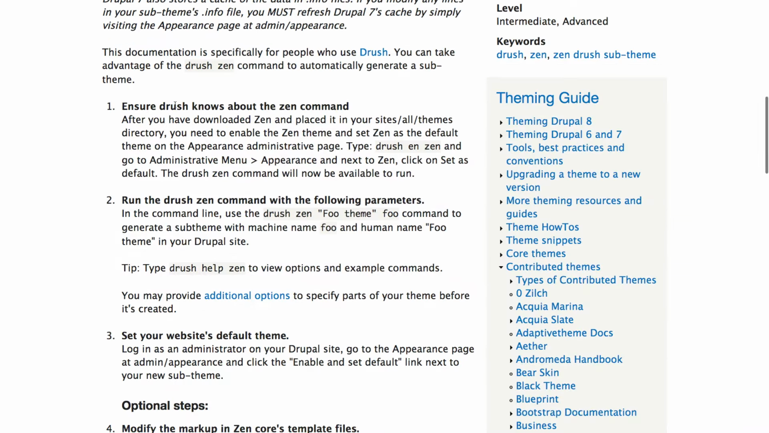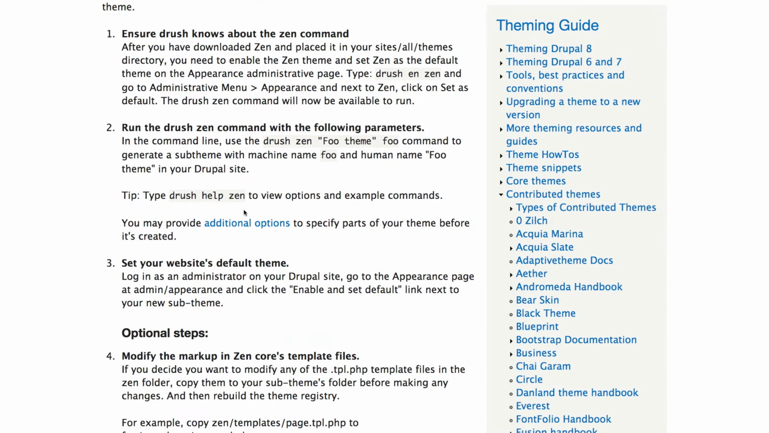First, we need to ensure that Drush knows about the Zen command, and we can do that by enabling Zen using Drush and then heading over to the administrative menu and to the appearance page and setting the theme Zen as the default. Then our drush zen command will be available to run. We can take a look at the options available with this command by typing drush help zen, and we'll do that in the terminal window after we've enabled the theme and set it as default.